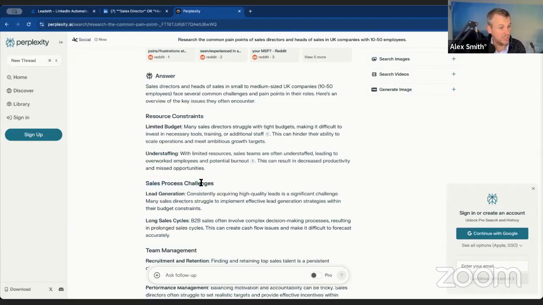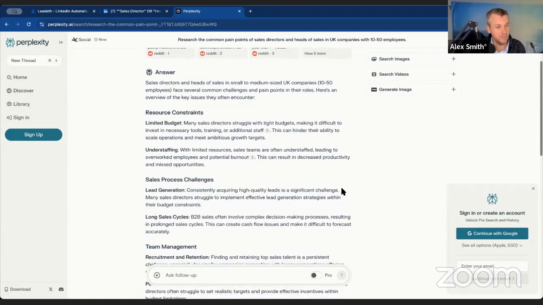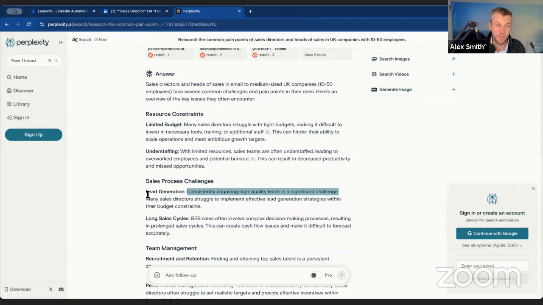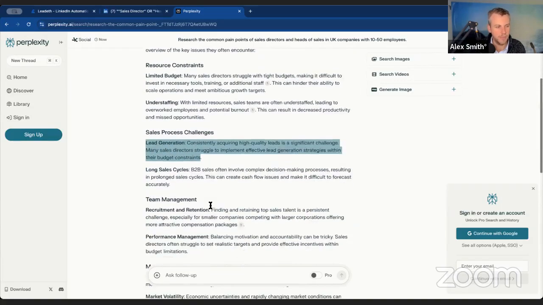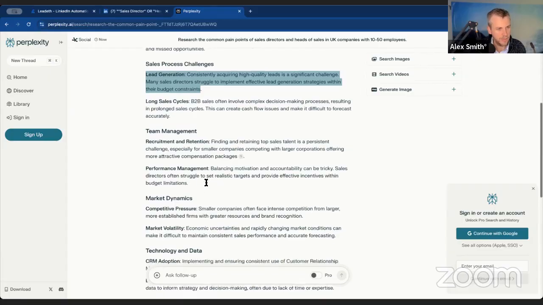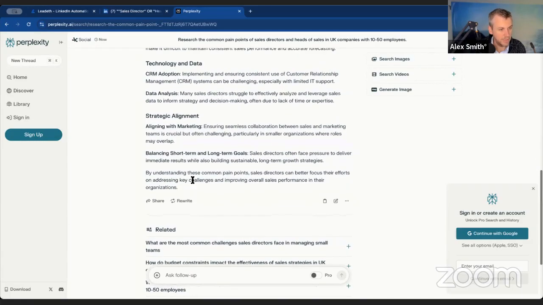Sales process challenges. Lead generation, consistently acquiring high quality leads, is a significant challenge. Woohoo! This could be my way into these salespeople, because I've got a solution here which can get them consistent, high quality leads. They're struggling to implement effective lead gen strategies within their budget constraints. So that for me is a great way in. Other issues they're facing are long sales cycles and team management. So yeah, this is all about recruitment and stuff like that. Technology and data seem to be some of the key things.